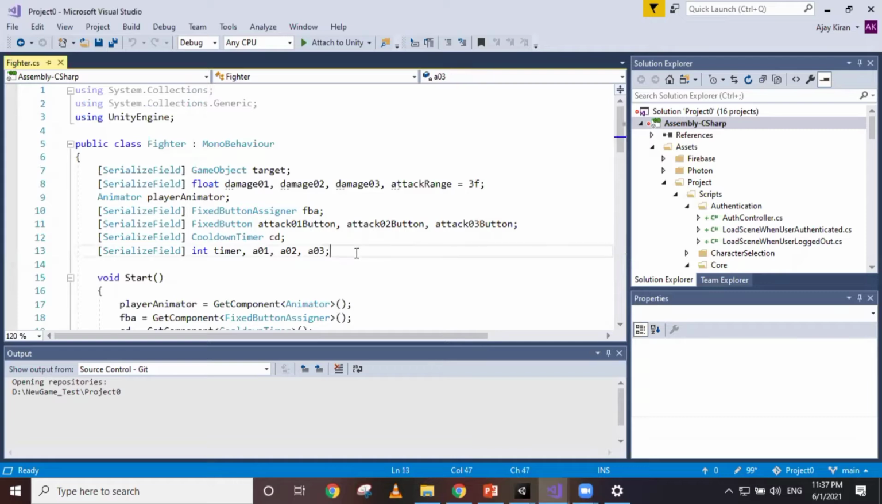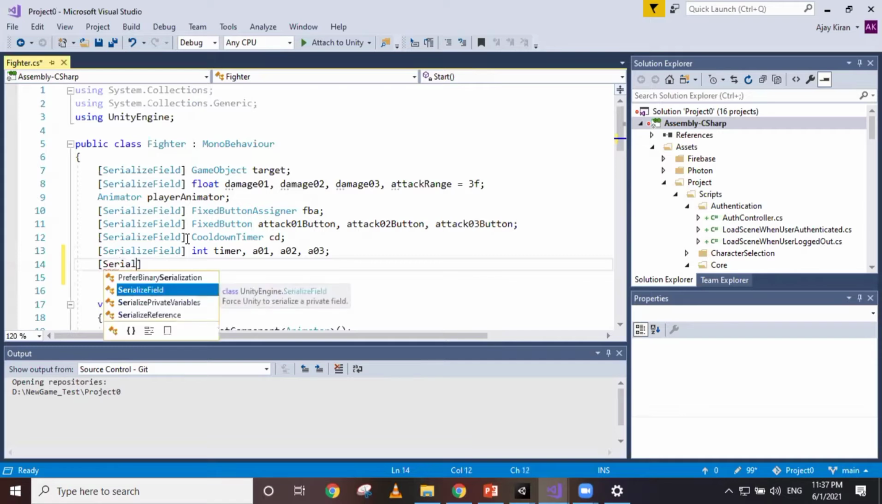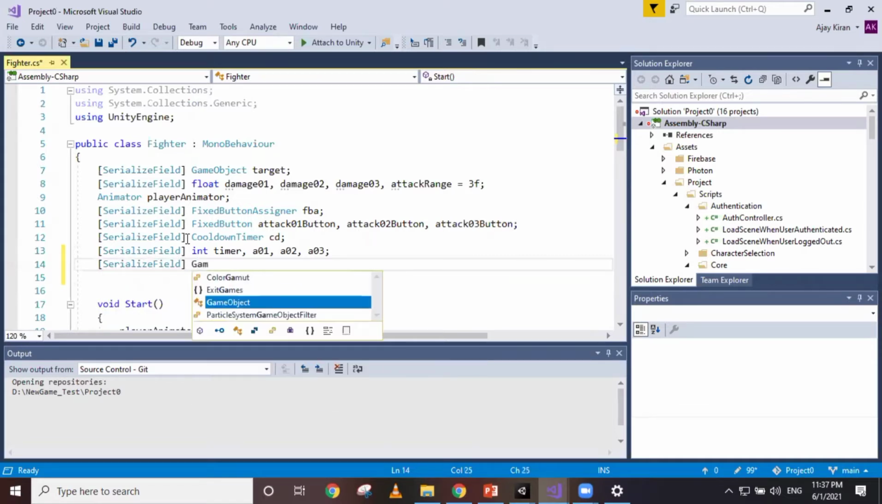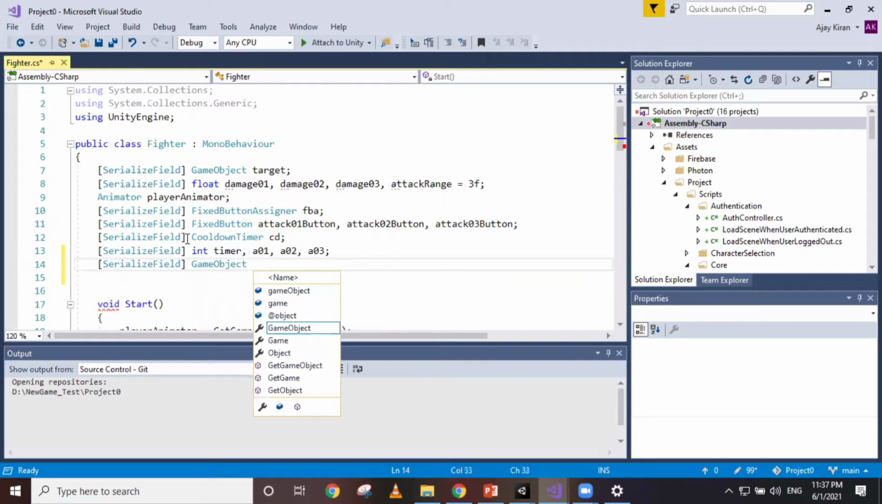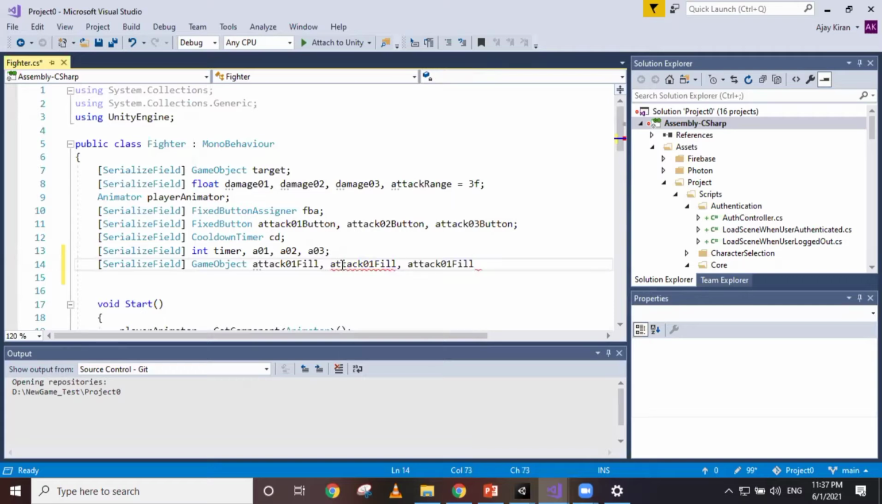Now in our fighter script, I'm gonna make instances of a fill image. So that's just gonna be a game object. I'm gonna call it attack one fill, and let's just copy paste this a couple of times for attack 2 and 3.